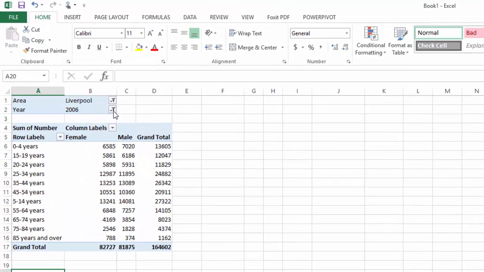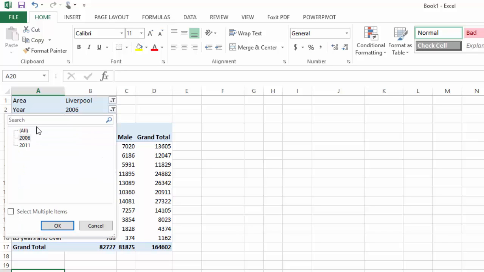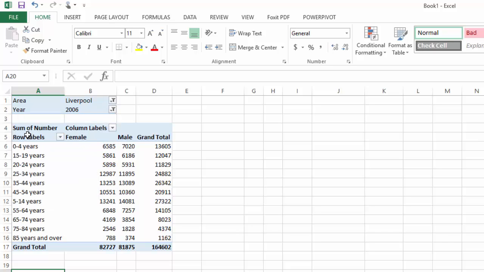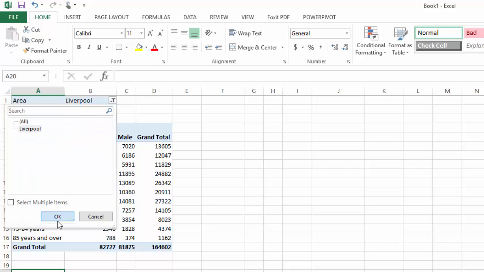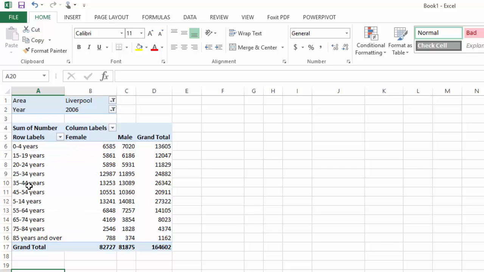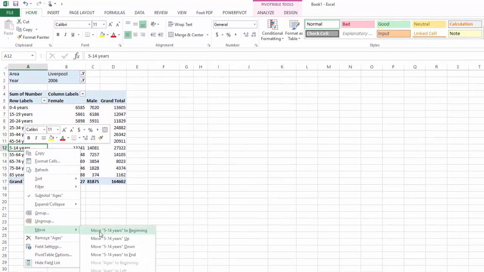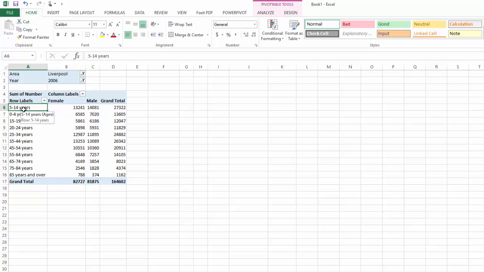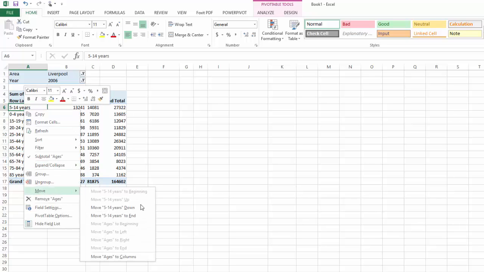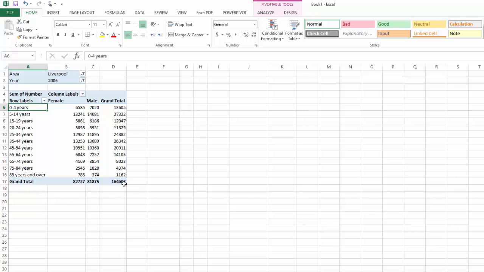I have highlighted that one, this top one here is 2006, and I have selected the area of Liverpool. However, you will note down the left here that Excel has put the 5 to 14 year age range in the wrong place. To fix this common problem, simply right click after you've highlighted that single cell, go down to Move and go Move to the beginning, moves it up to the top, highlight it one more time and go Move down to put it in the right place.